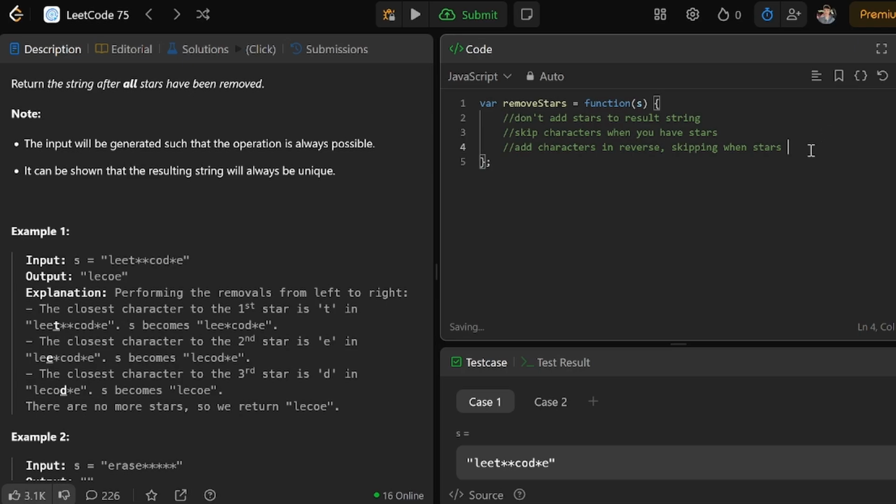So we need to collect stars. So every time we find a star, increment the star variable. And we also need to have a result string to add to.